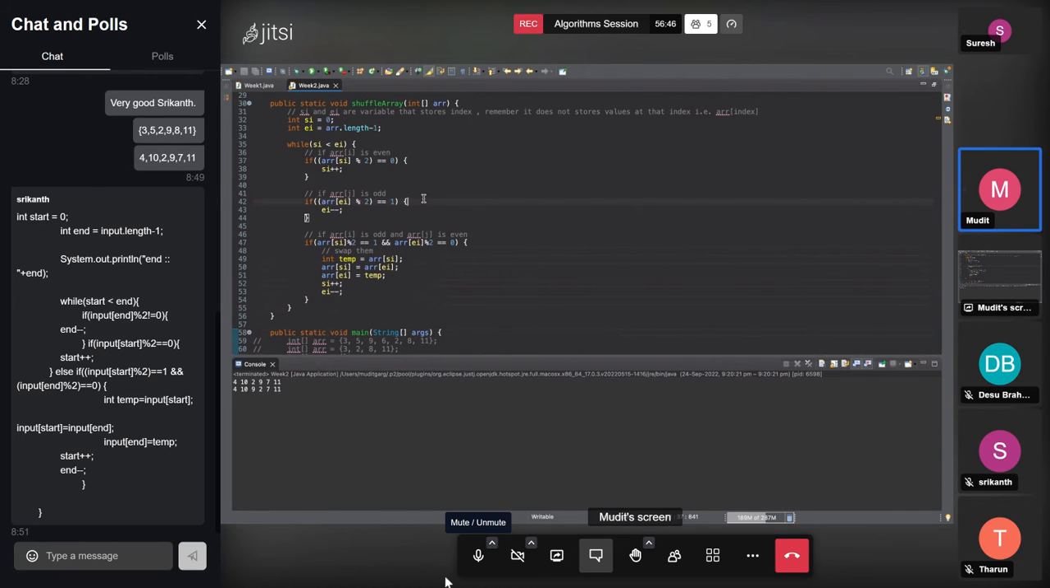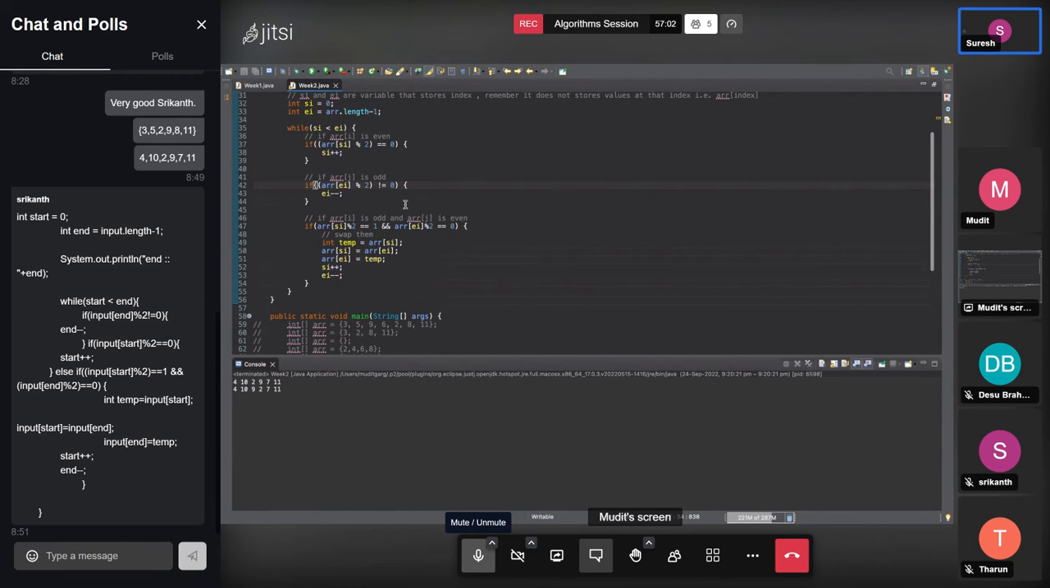Srikanth, I can try one thing. Is it the same? Oh, you put the else. That's one way of fixing it. Basically, let's find out what is happening there. Srikanth fixed the issue, but what is happening there? Let's find out. Srikanth already found the issue. Let's see whether Modit, Tarun or Brahma can find the issue. Why is it swapping those two numbers?